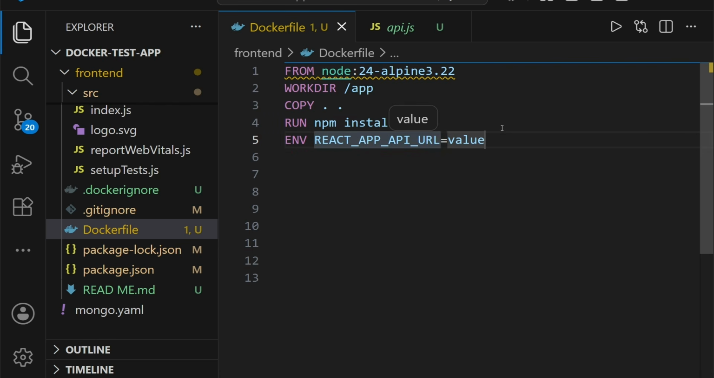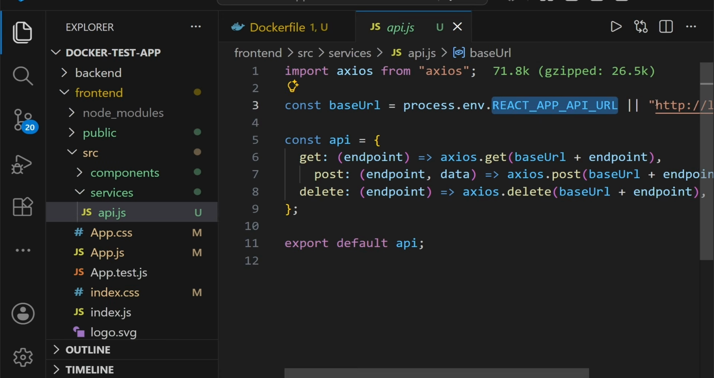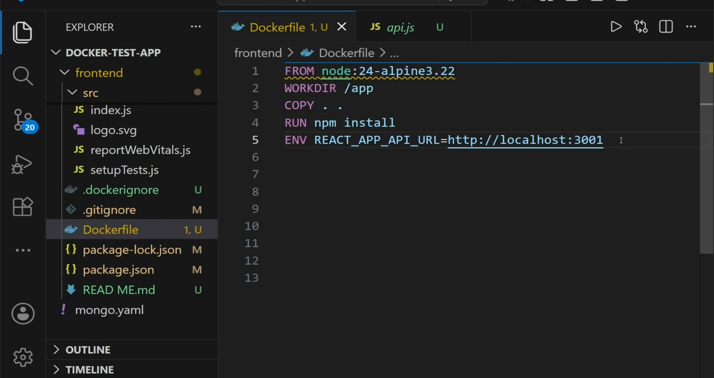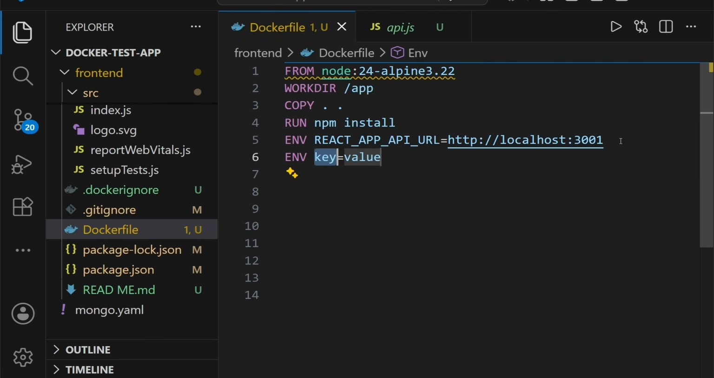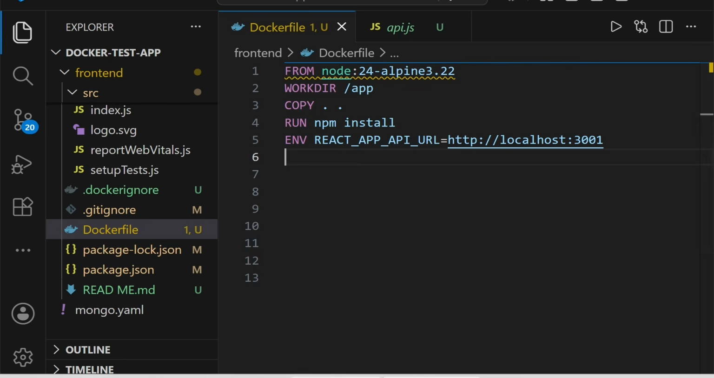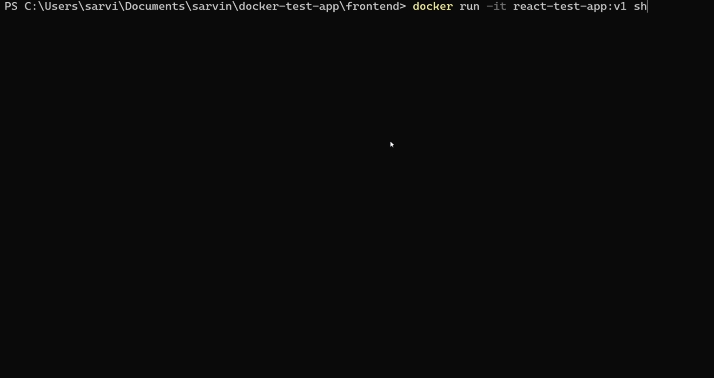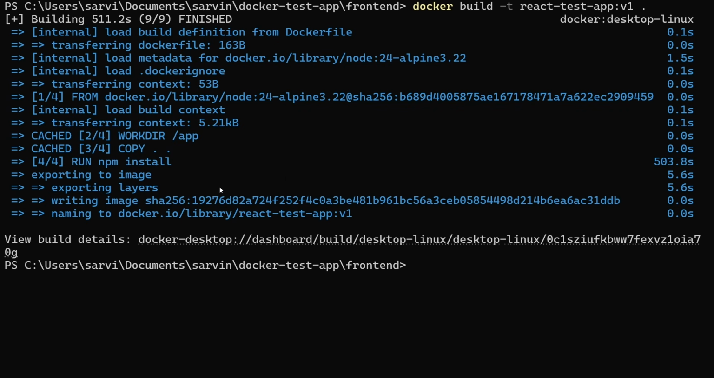Our key is REACT_APP_API_URL, and for the value, we usually don't need quotation marks around it. If you want to define more environment variables, we simply write additional ENV instructions on separate lines and provide their names and values. Now that we know how to define the environment variable, let's build the image again. As you can see, the image is built, but this time you notice that the npm install step again took a long time, and Docker didn't use the cache for that layer. Later in this video, I'll explain why it happens and how we can optimize it.